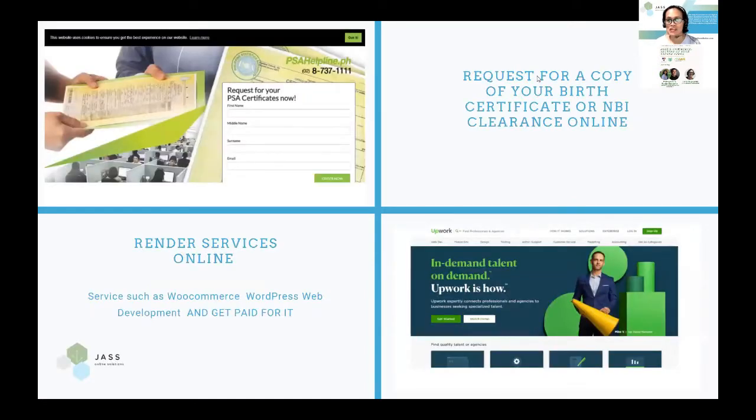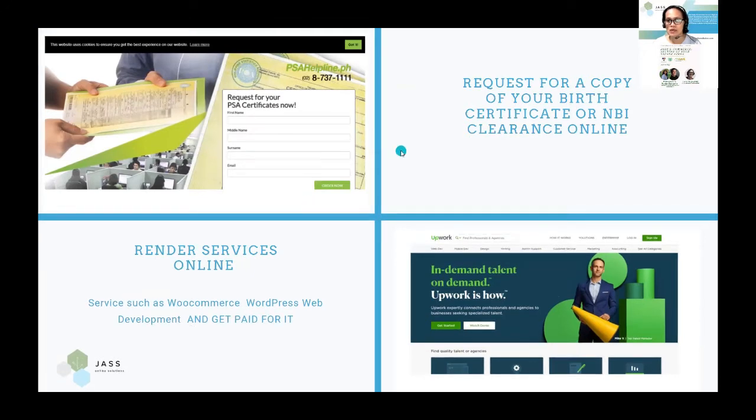Another one, if you are familiar with the PSA, you can also request a copy of your birth certificate or NBI clearance online. That is possible as well. And then you can probably offer services online. Like for me, I offer services when it comes to WooCommerce, WordPress, web development, and you get paid for it.